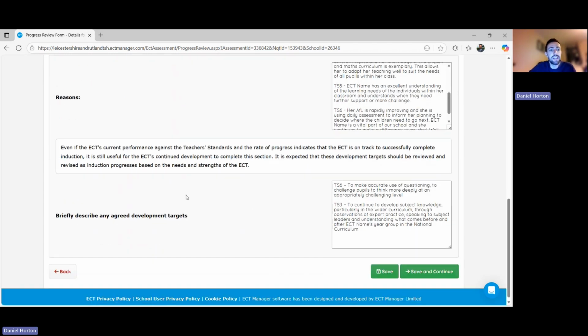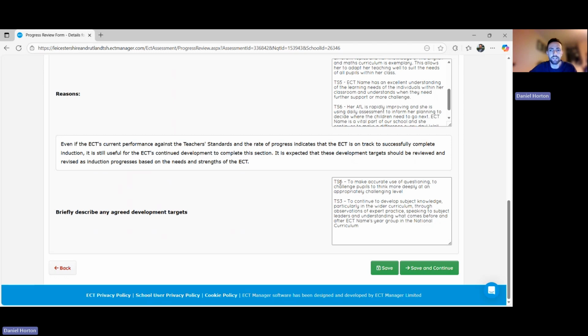Now, when I'm looking, and it says there, even if the ECT's comments indicate they are on track, they will still have some areas for development. And these areas for development I've made accurate, actionable, and linked to the teacher standards. So here I've put Teacher Standard 6 to make accurate use of questioning, to challenge pupils to think more deeply at an appropriately challenging level. And here I've put Teacher Standard 3 to continue to develop subject knowledge, particularly in the wider curriculum, through observation of expert practice, speaking to subject leaders, and understanding what comes before and after ECT name's year group in the national curriculum. And again, I've made them clear, actionable, and related to the teacher standards.